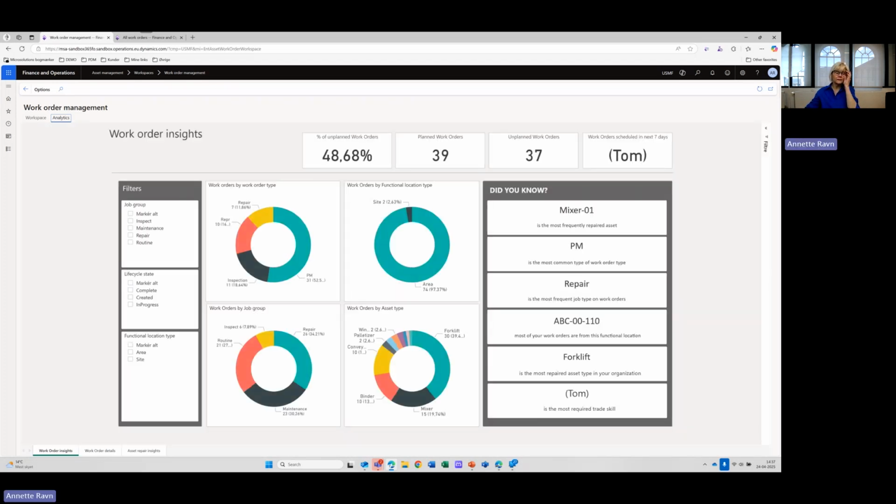But what's interesting here is that, again, you can see the work orders, how are they divided by type? So for instance, we can see here that 52% is plant maintenance, 18% is inspection, 11% is repairs. We can also see up here, did you know that the mixer is the most frequently repaired asset? Did you know that most of your work orders are from this functional location? Did you know that the forklift is the most repaired asset type? And so on and so on.